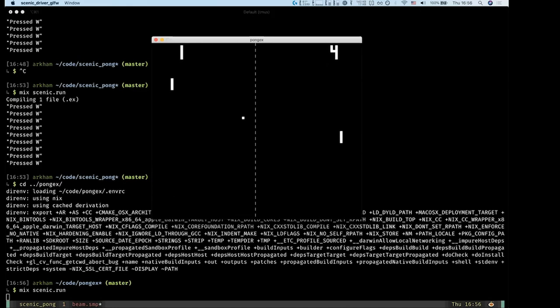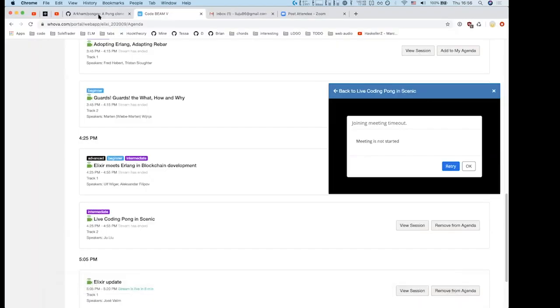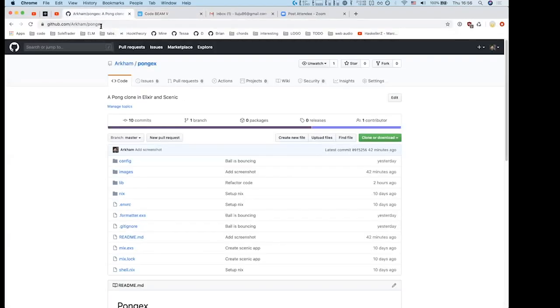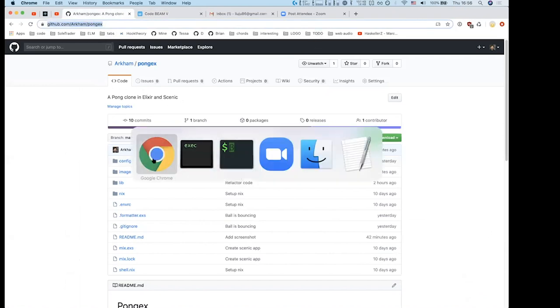And you can find the code on GitHub. I've just created Pongex. I'm going to post this. I'm not really sure where, probably on Hoover. I'll figure out a way. But yeah, thank you for listening.